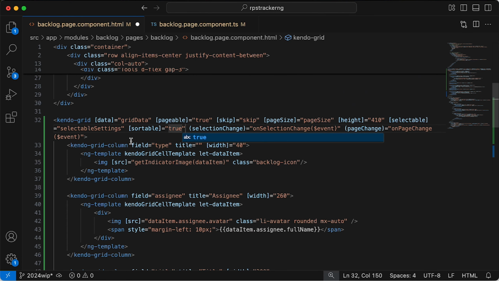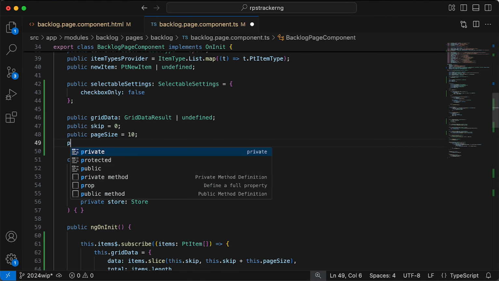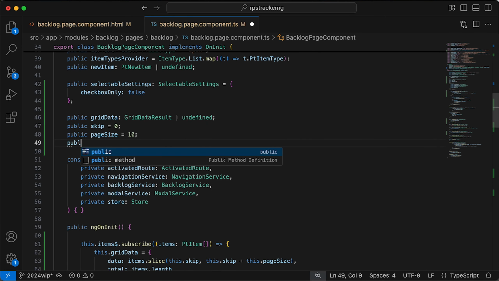But just making that true is not going to work quite the way we expect. We also need to define some sorting settings. So let's also bind a sort attribute, and we're going to define some sorting settings. We're going to call it sort. Let's go over to our code. And right up here under paging, I'm going to create a public property called sort. And this is going to be of type SortDescriptor. And this is our first interface that's going to be coming from the Kendo data query. We're going to start working with the data query in this lesson and the next one.